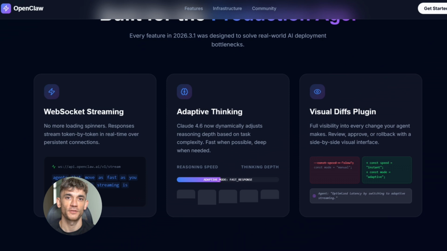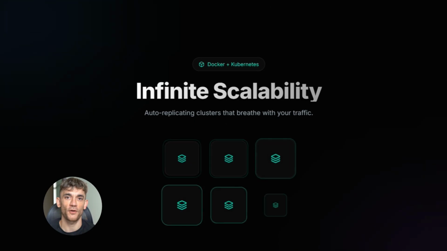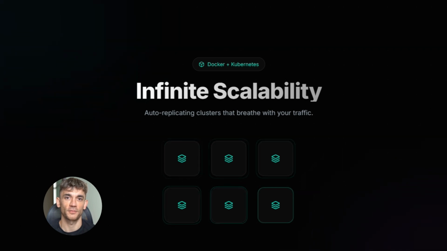Now, I know what some of you are thinking, this sounds great, but what about running it at scale? What about production? What about when things break? Good news, that's exactly what the next 2 updates address. Docker support just got significantly better, and OpenClaw now has native Kubernetes support.